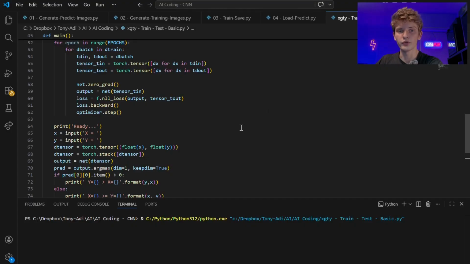So if I run the program, it'll take a little bit to first train the model. All right. So now I can actually input two numbers. Let's say I input 3 and 4. And now the model makes a prediction, and it correctly states that our second number, y, which is 4, is in fact greater than the first number, x, which is 3.